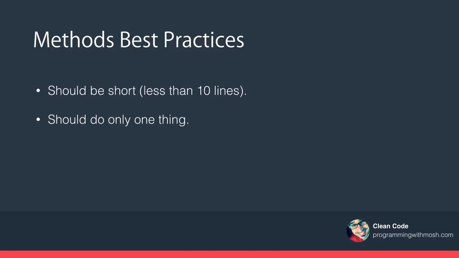And remember, all that comes with practice and experience. So it's not going to happen overnight, but if you practice what you learned in this lecture, you're going to get pretty good at it.